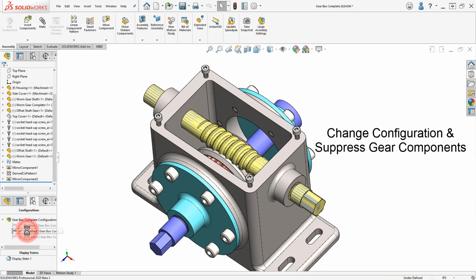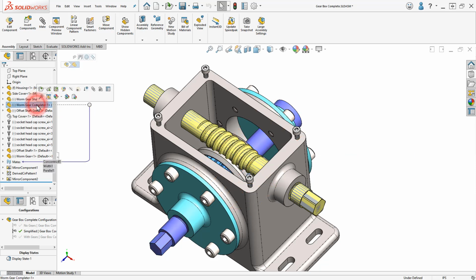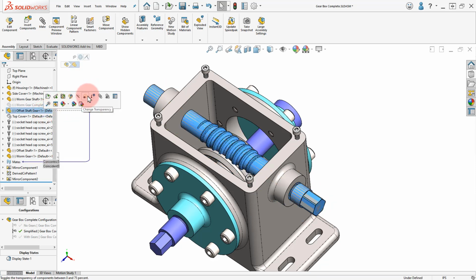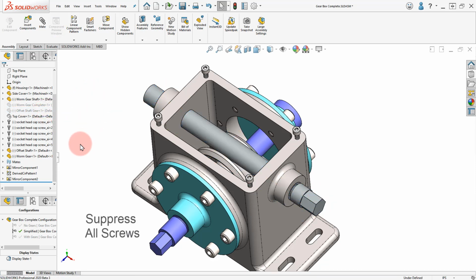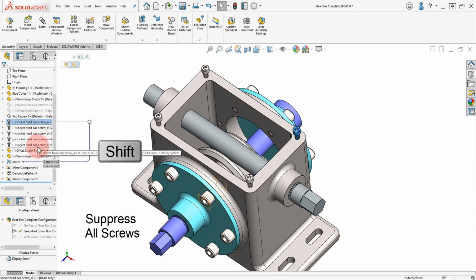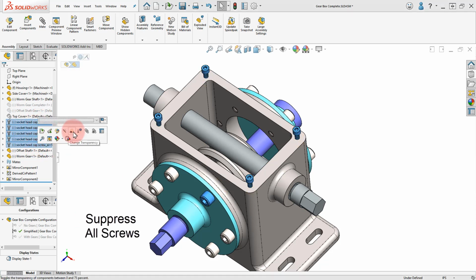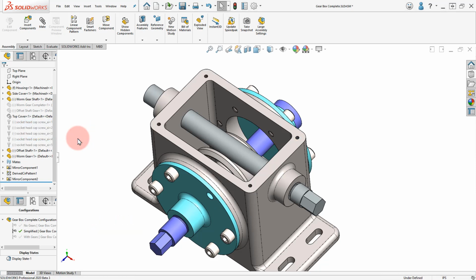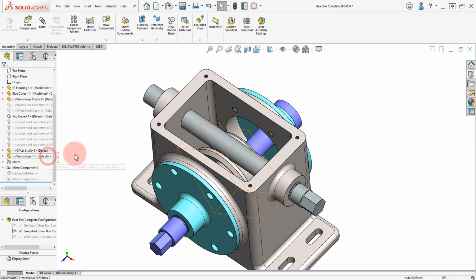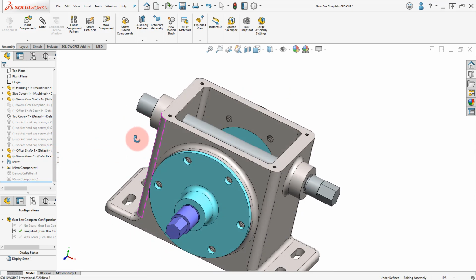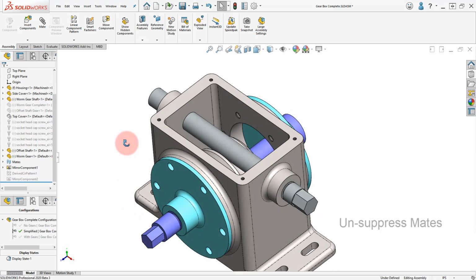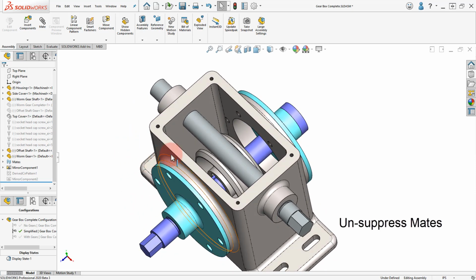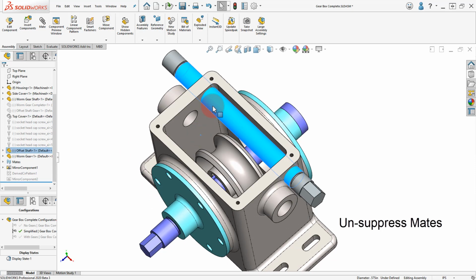Activate the Simplified configuration and suppress the Worm Gear Complete and the offset shaft gear parts. Select all the screws and suppress them. Select the derived component pattern and suppress it. Select the offset shaft and move it.